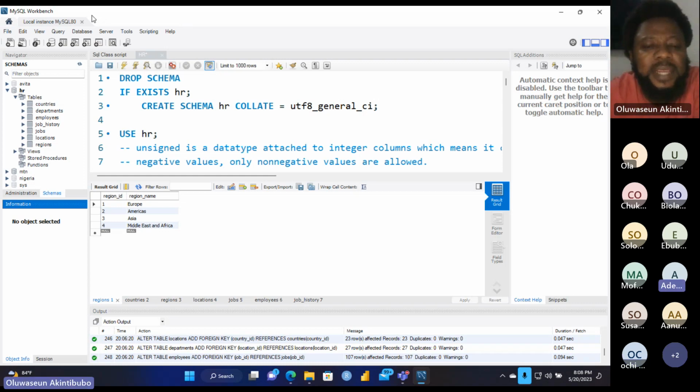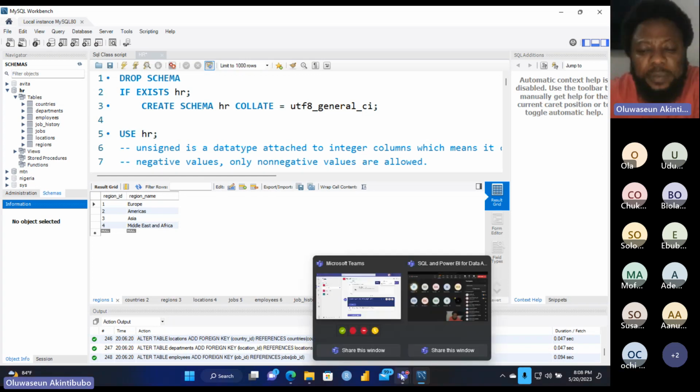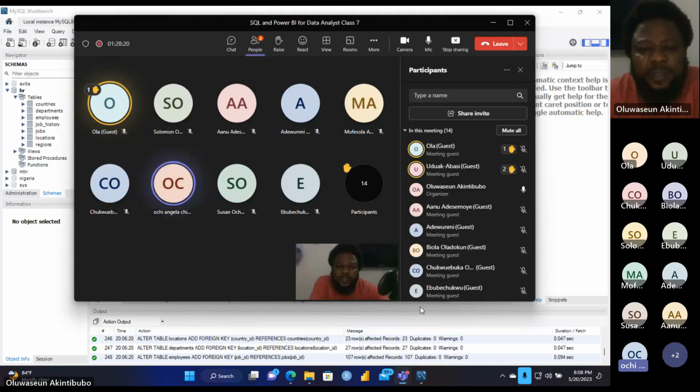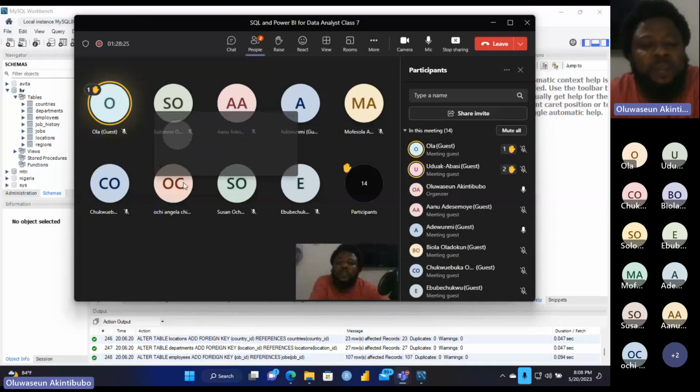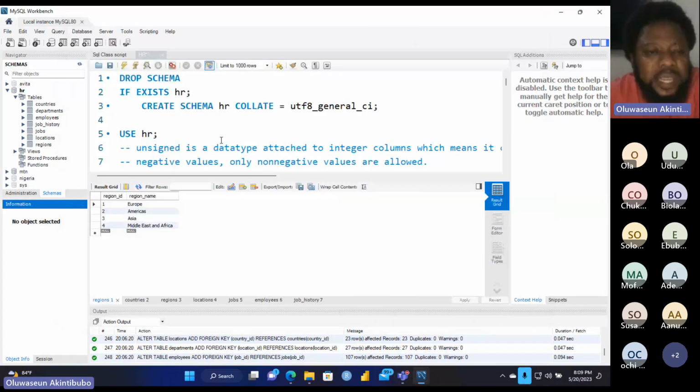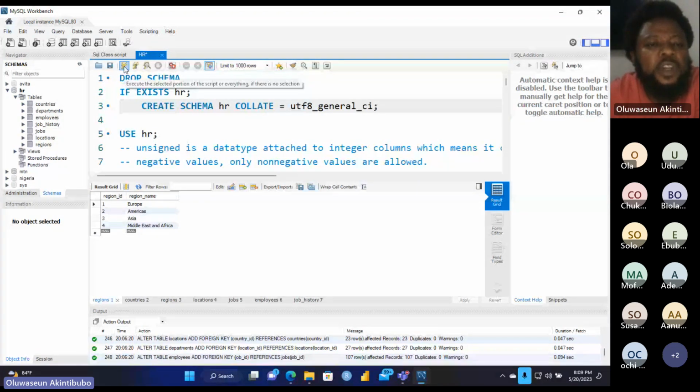Alaja, send me a chat on Telegram. Explain everything that is happening so I can give you an answer. You said we should drop a schema HR, right? Just run the statements. You don't need to drop. Just run it. It will run everything by itself. Just click on any part of it and use the execute button. This button, just run it. It will run everything for you at once.